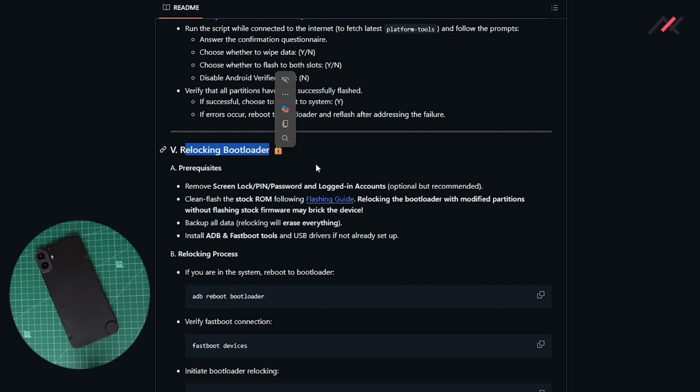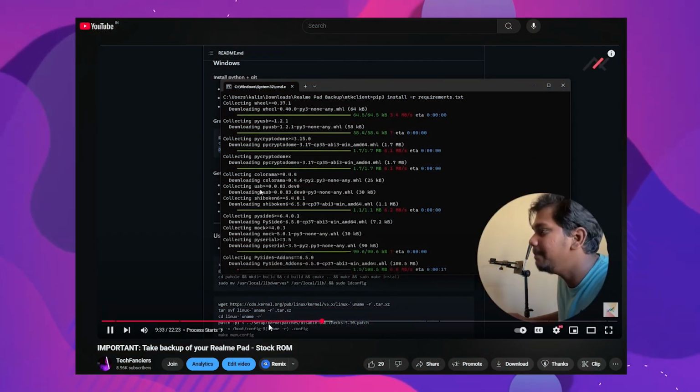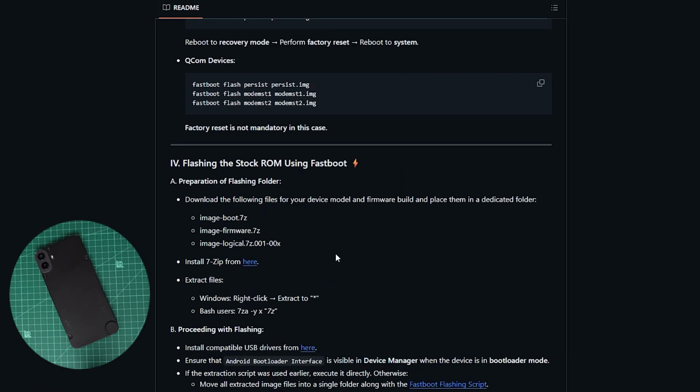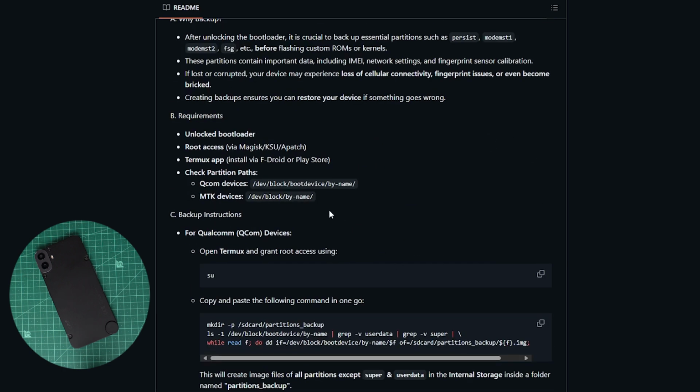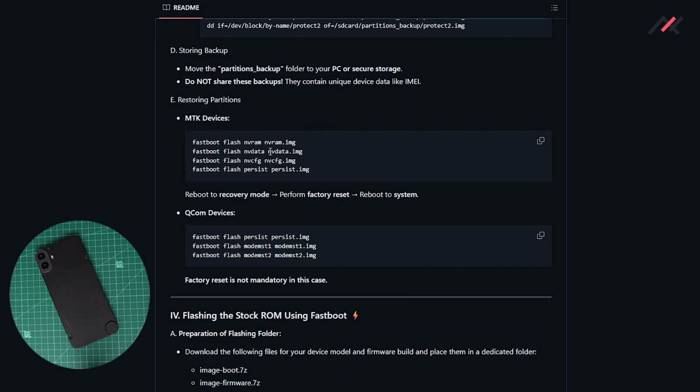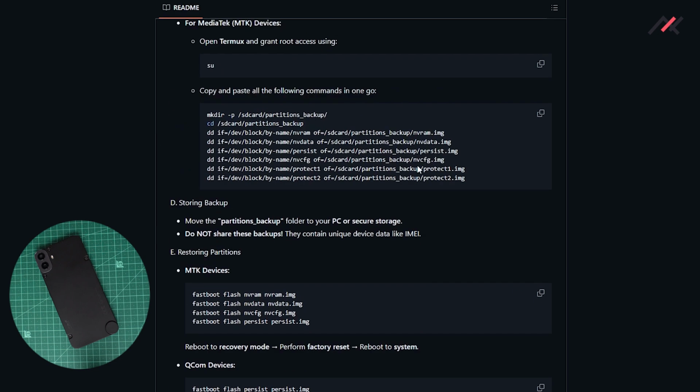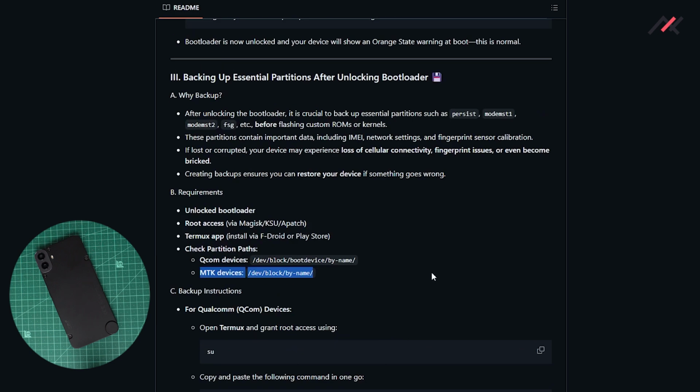I have been using MediaTek devices, especially my Realme Pad. The procedure is always similar for MediaTek devices: first you unlock the bootloader. As soon as you unlock it, you should back up the essential files like partitions, persist, NVCFG, NVDATA and NVRAM. These are device specific, and if you mistakenly or accidentally erase something, you may lose these files.